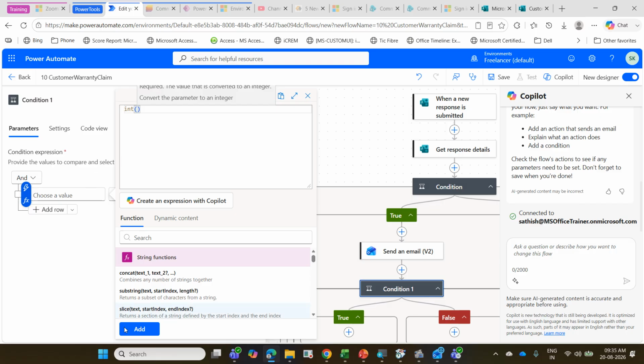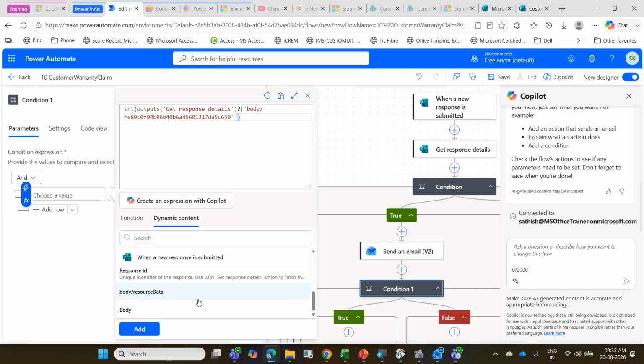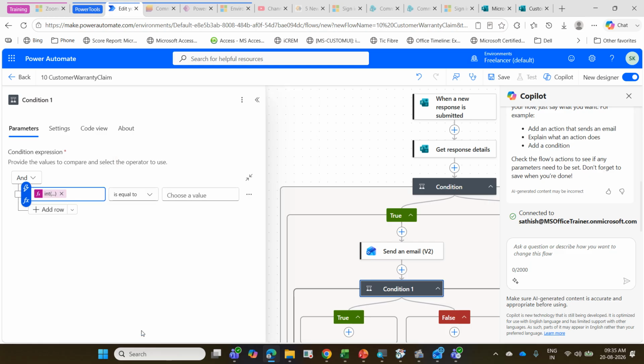Dynamic content, downtime, vehicle downtime, int vehicle downtime. So int vehicle downtime. Yes, I think this is some other form. Okay, anyway, it's fine. Vehicle downtime.